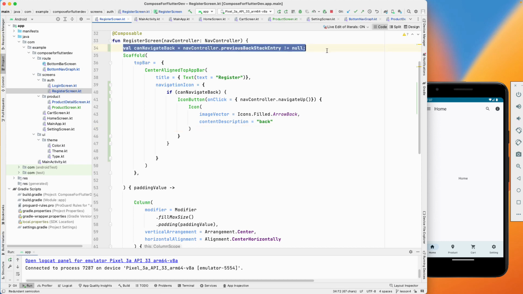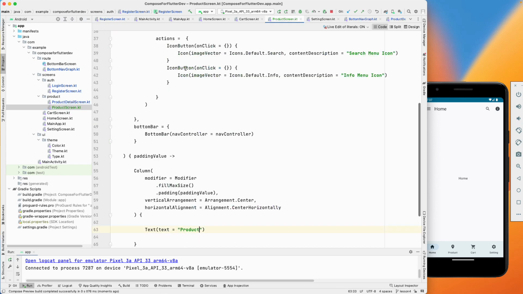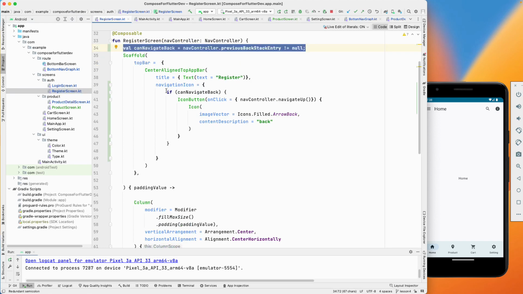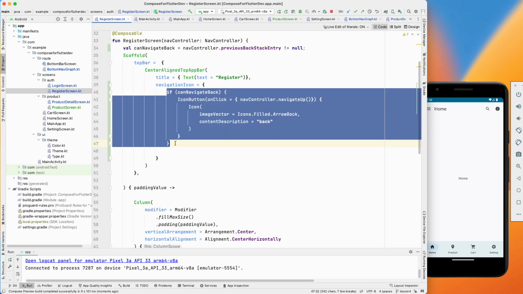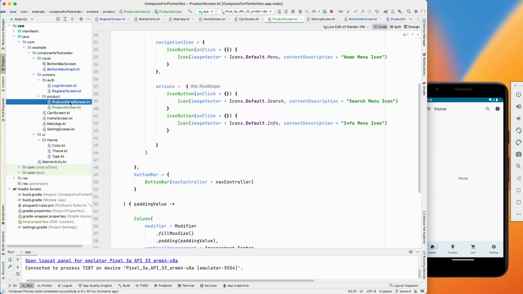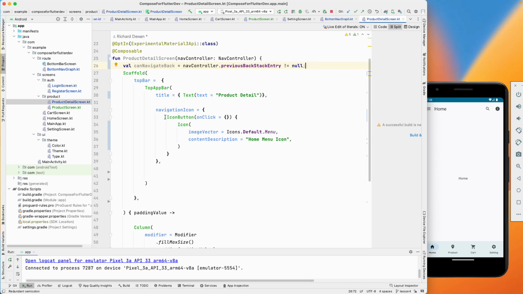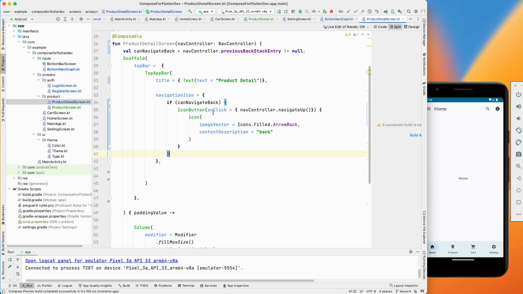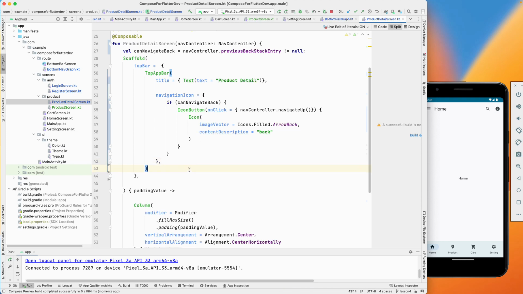We want to have the can navigate back from here, and in product detail, let's paste it over here. And let's also copy the code that we have with the navigation: if we can navigate, then we'll show that particular screen over there. So in the product detail screen, in the navigation icon I'll just paste that particular code over here, and I guess that should be fine. So if we can navigate back, we should be able to navigate using this particular top app bar icon, which is the back button.